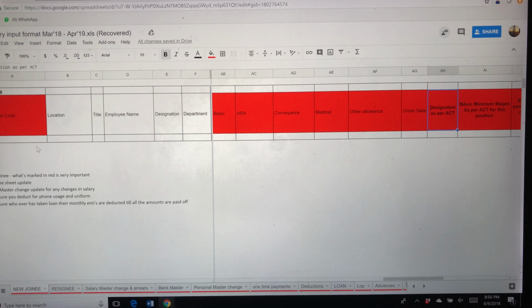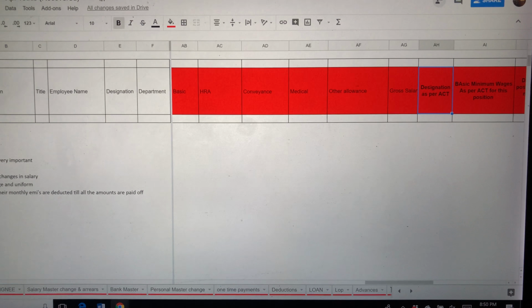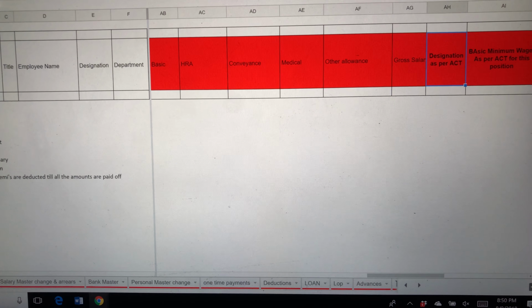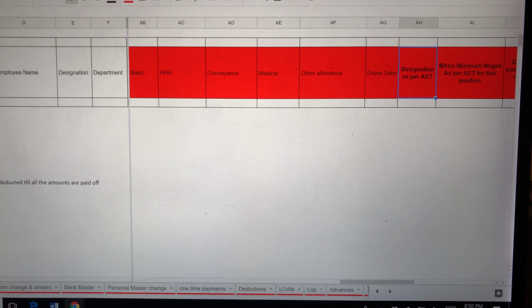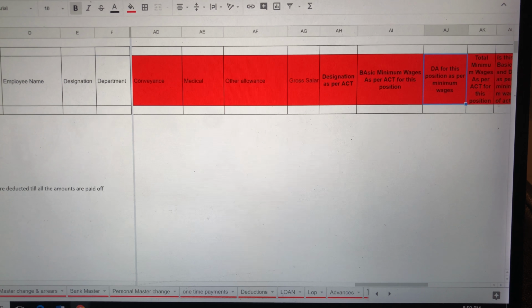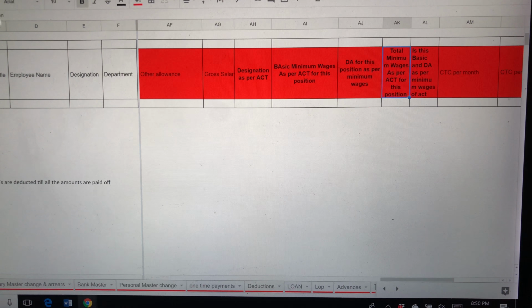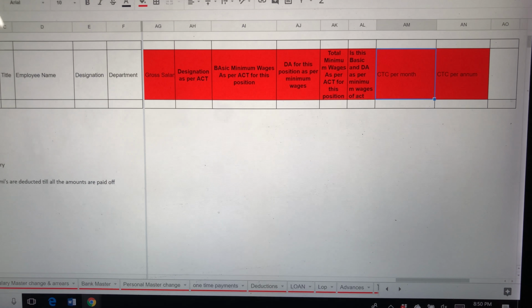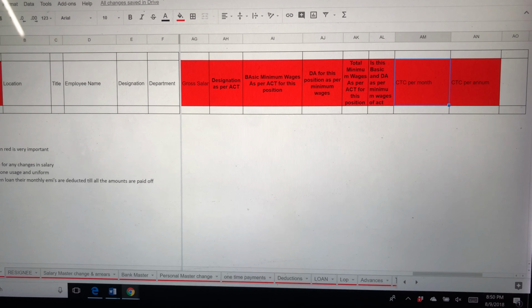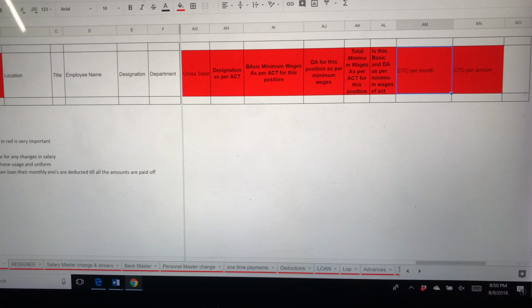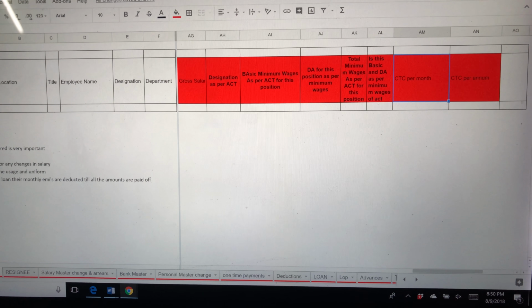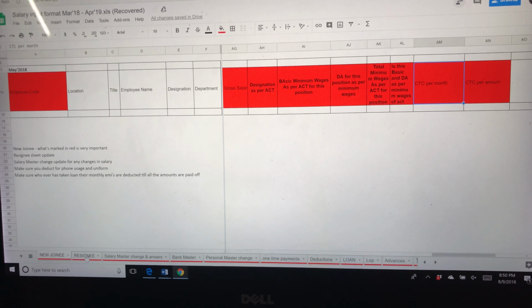Also, as per the Minimum Wages Act, there are certain basic salaries to be followed. Just make sure all of that, designation, what is the basic minimum wages, DA, all of that is there because you need this for your salary calculation. And then also there's a tab for CTC. Just enter in that tab as well so that we know what's the CTC to the company for that person.